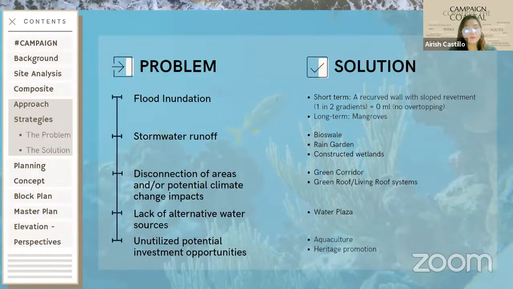Furthermore, our design proposal is mainly based on the problems identified in the site analysis and the composite map. For the flood inundation, we proposed a recurved wall with sloped revetment as a short-term goal while waiting for the mangroves to grow, which is the long-term solution. A bioswale, rain garden, and constructed wetlands reduce runoff, while a green corridor and green roof systems address the disconnection of areas and counter the potential heat.